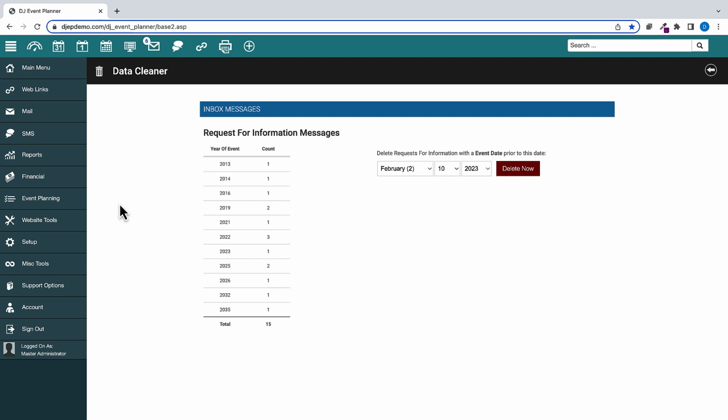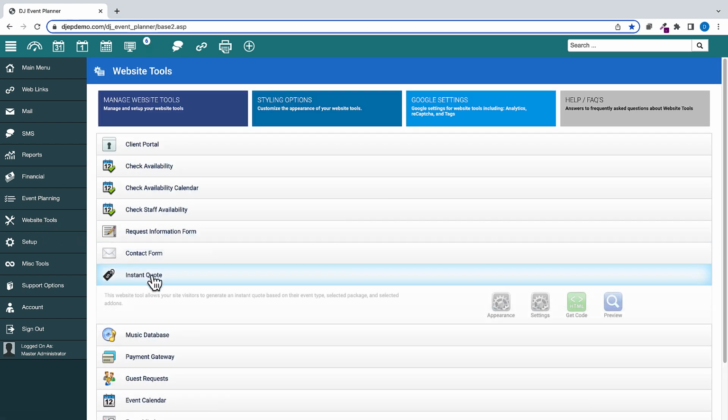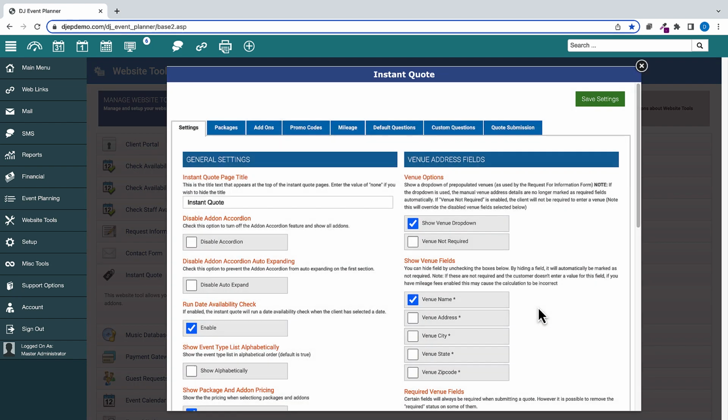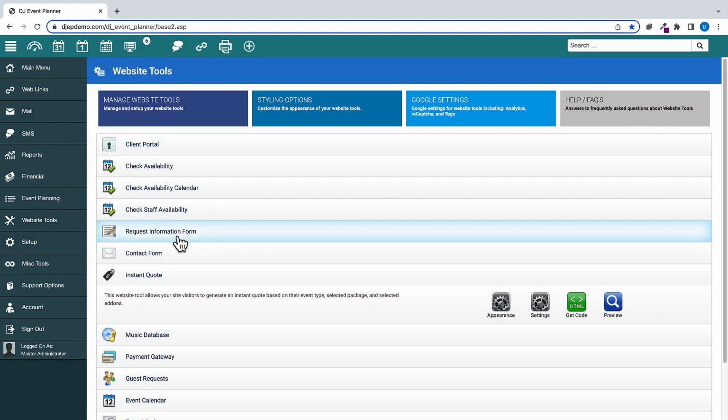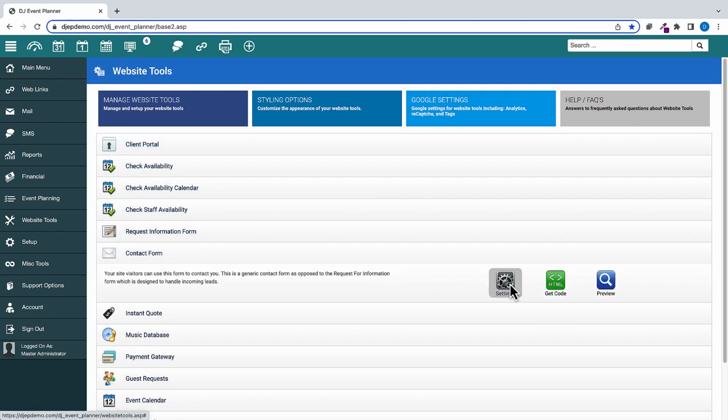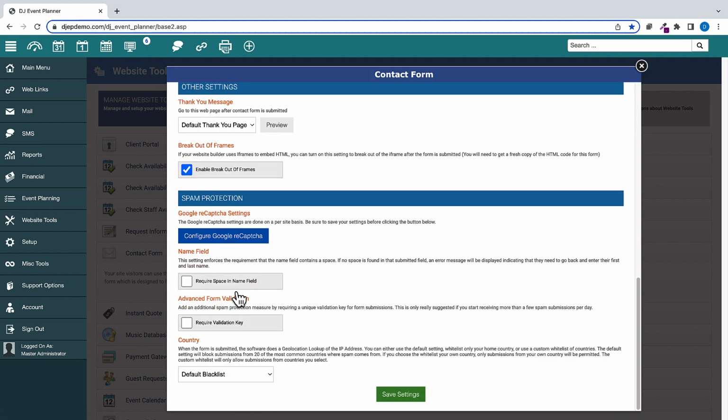And now on to the changes that have taken place in this time period. Inactive packages no longer appear as an option on the settings pages for the Instant Quote website tool. For the Contact Us website tool, we have added an anti-spam measure to reject submissions that did not contain one or more space characters in the body of the message. Legitimate contact form submissions should contain at least one word separated by a space character.